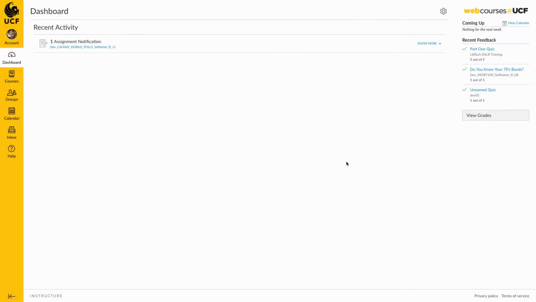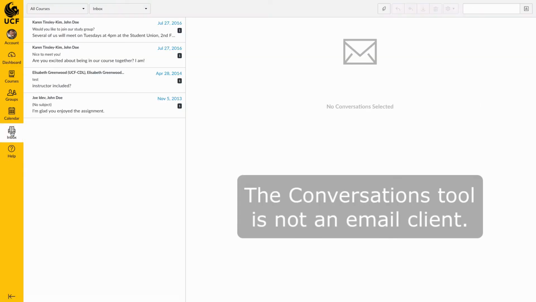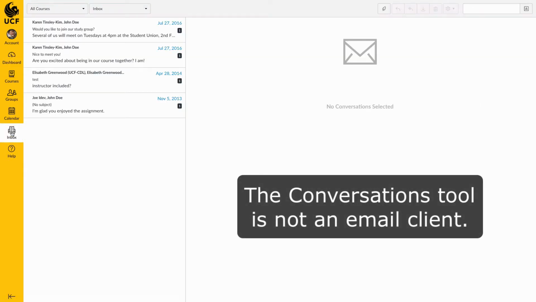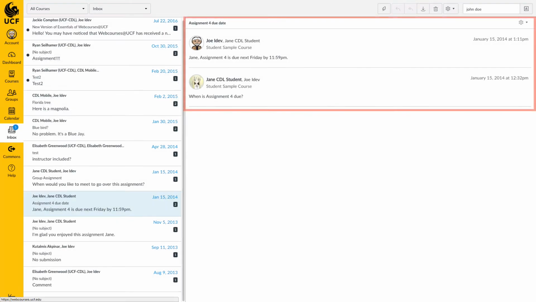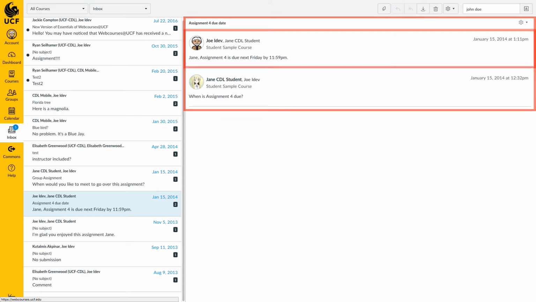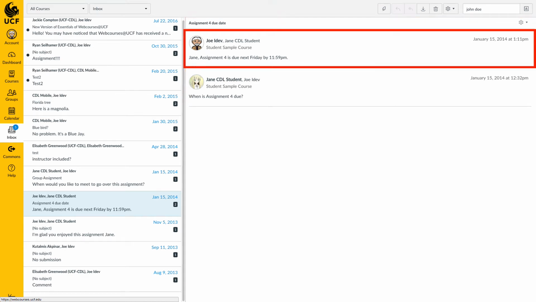You can access the Conversations tool by clicking Inbox on the global navigation menu on the left-hand side of any web page in web courses at UCF. Please note, the Conversations tool is not an email client. It is strictly for communication within web courses at UCF and uses its own vocabulary within the tool. For example, the word conversation is used to reference a thread of messages. A message is an individual correspondence.